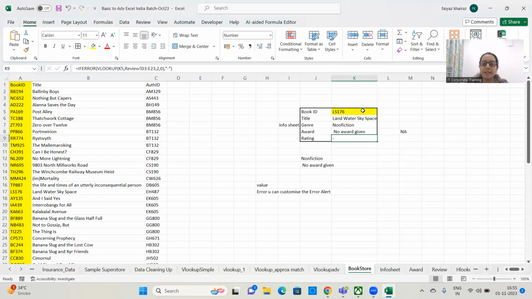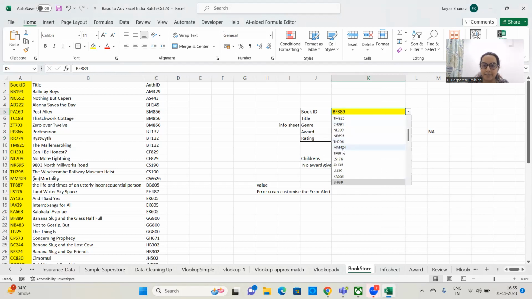We'll wait for one more minute. In the meanwhile, let's check this. Go to the book ID drop down, change the book ID. You will see for this particular book ID, there is a title. Yes, the genre is there. There is no award given, but the rating has been provided. Let us choose something else. Over here again, title is there, genre is given, award not given, but book has been rated.